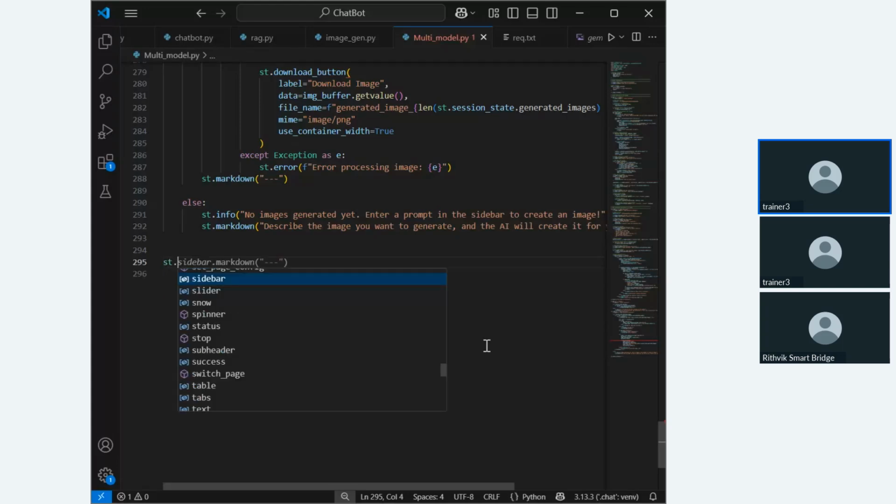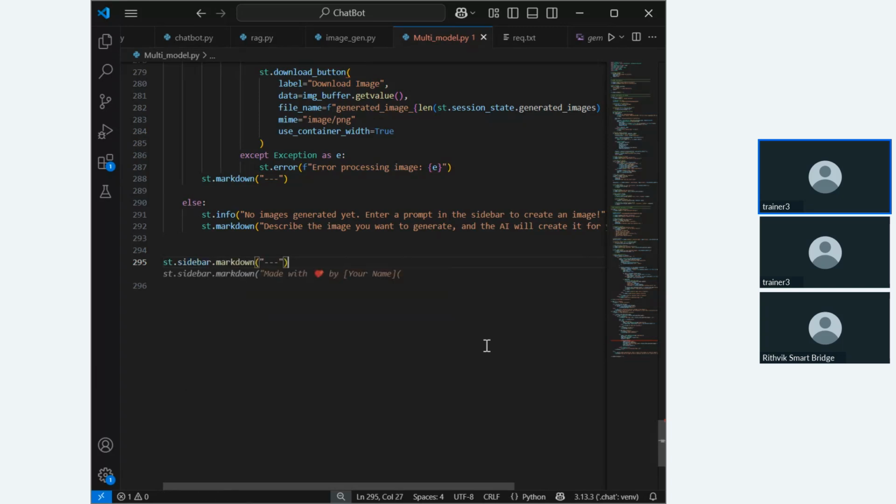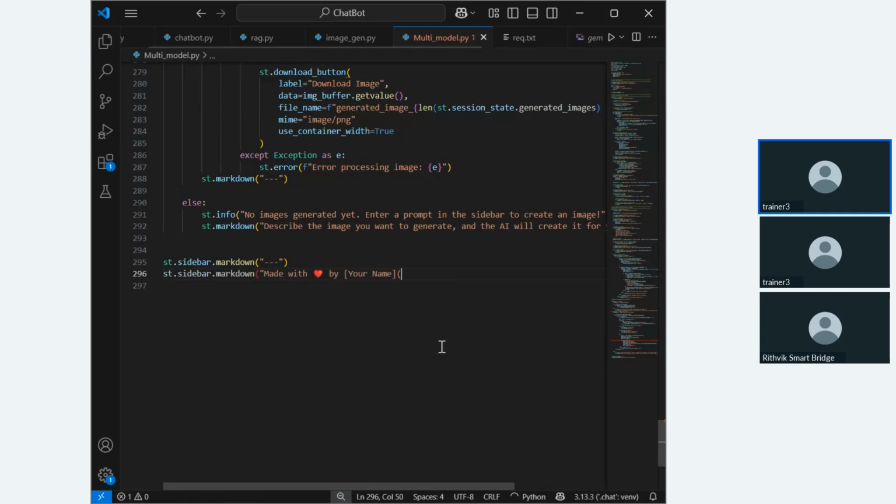S3 dot, I'm just going to write it completely. I'm just making all the things in the sidebar itself. Okay, guys. I'll do S3 dot sidebar markdown, but I'll specify here what is needed.